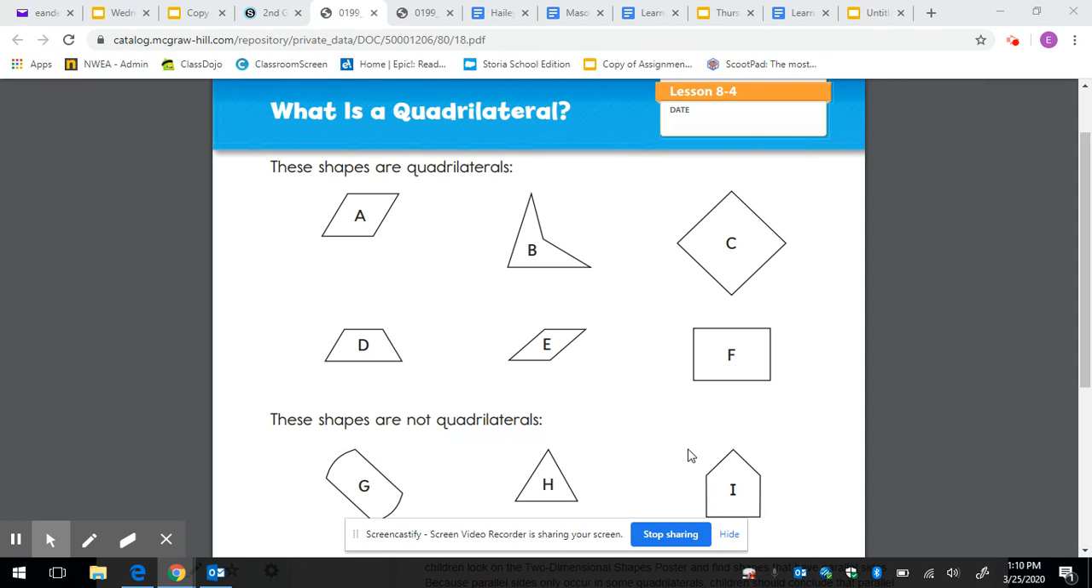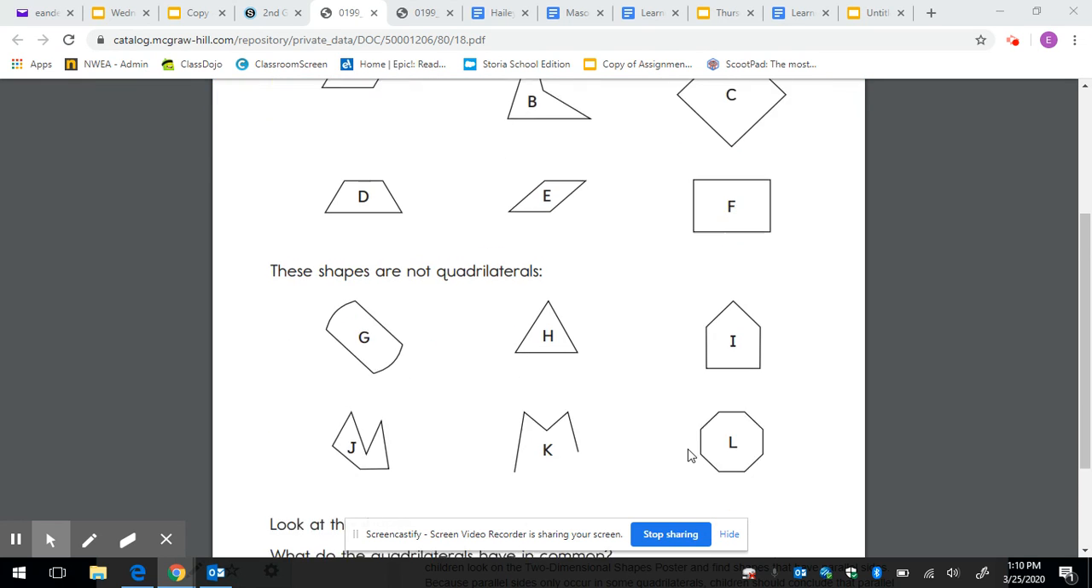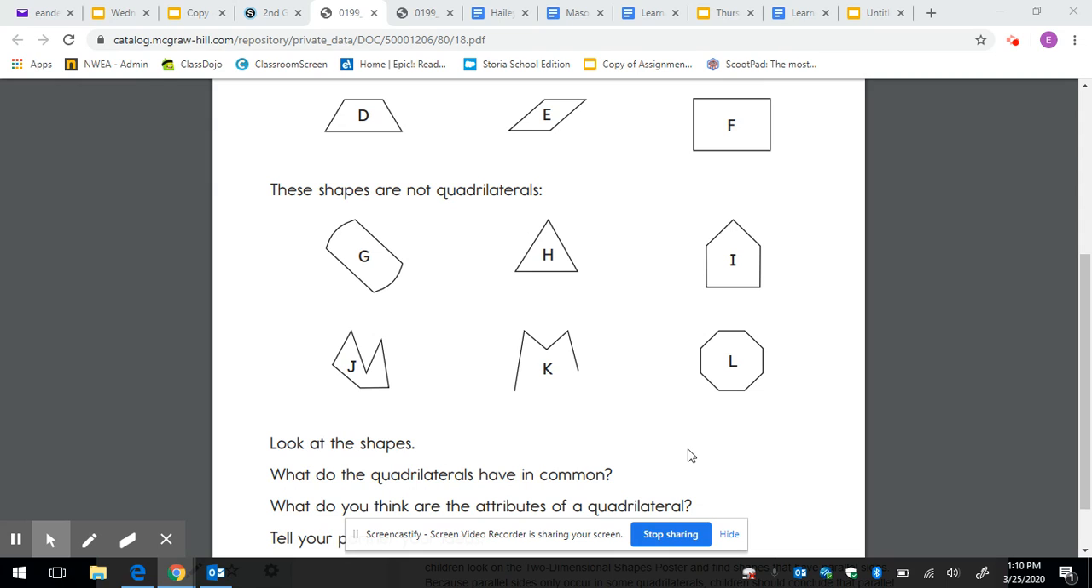It might help us to decide the attributes of quadrilaterals by looking at these shapes down here that are not quadrilaterals. So I think one thing we could add by looking at these is that quadrilaterals have 4 straight sides. So you notice this one's curved, so that makes it not a quadrilateral. And it is closed. This one is open, so therefore it is not a quadrilateral.